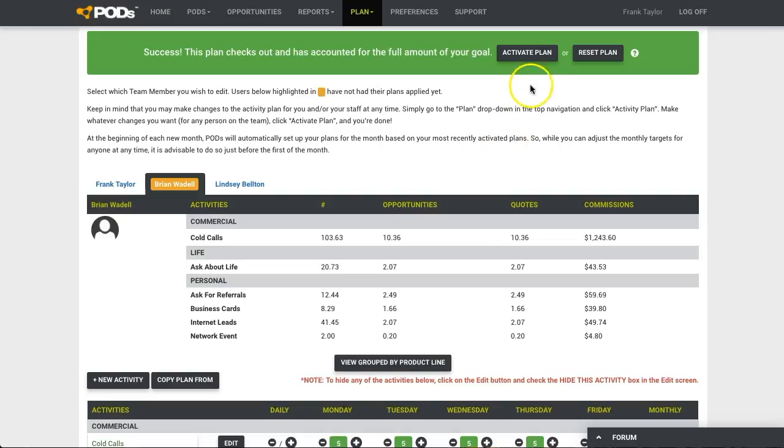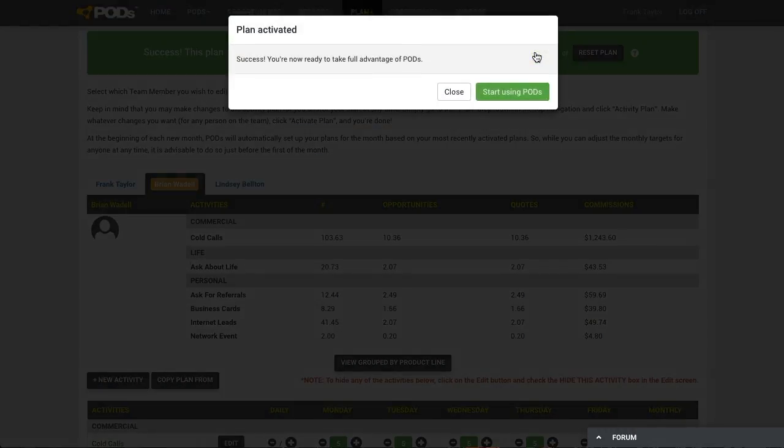When you push Activate Plan, a window will pop up asking you to close or start using the application. If you choose Close, you will stay in the activity planning area. If you choose Start Using, you will be taken to your home screen.